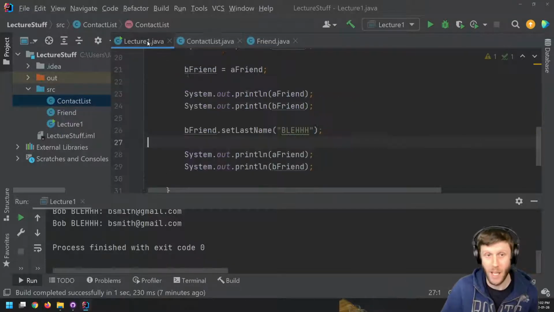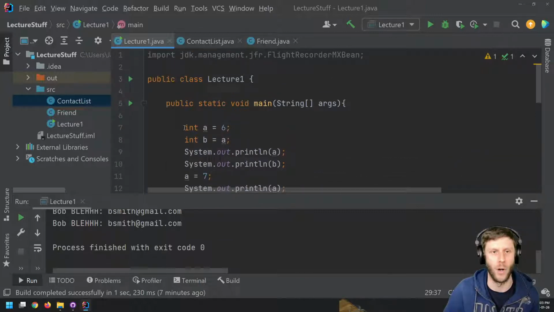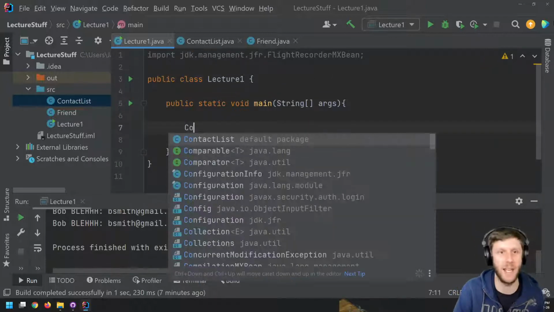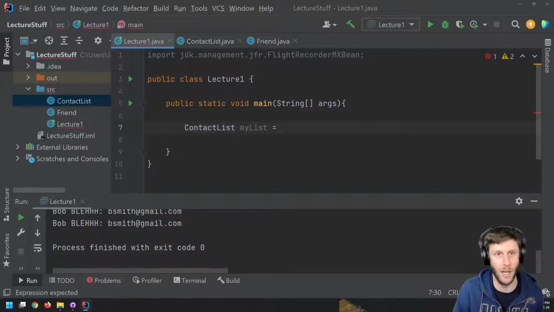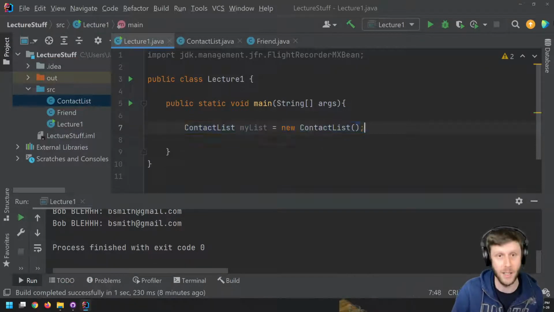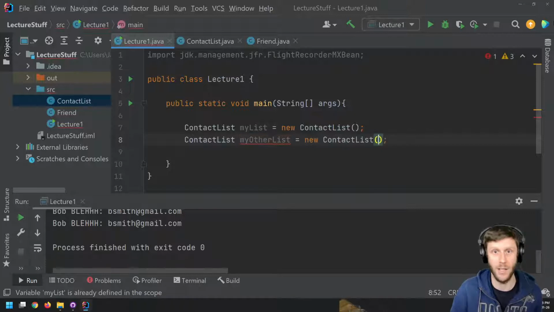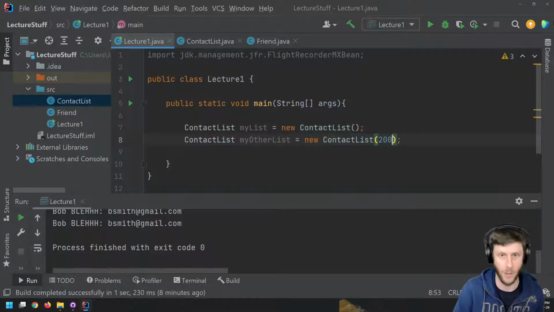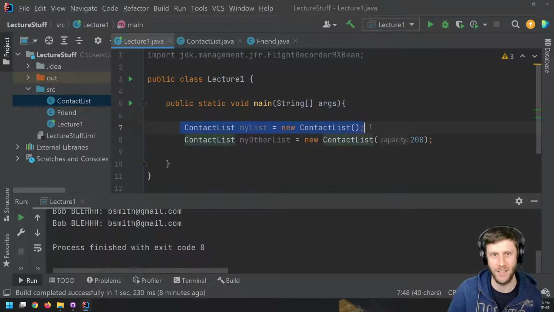So I'm going to quiz you. You've likely never seen this before. Let's say I'm going to make a contact list now equals new contact list versus my other list, contact list 200. Which constructor do you think this line is calling, and which constructor do you think this line is calling?